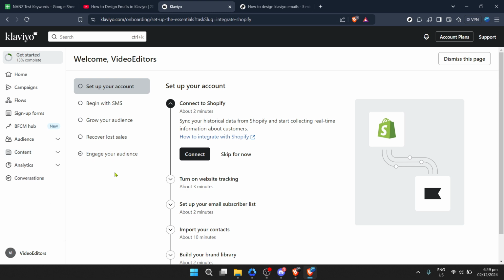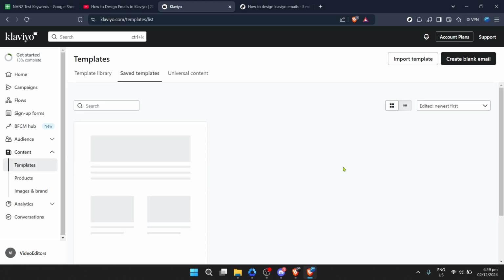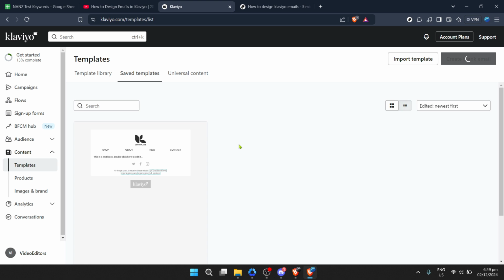Once you're on the dashboard, head over to the section labeled as Templates. This is where Klaviyo allows you to either create new email templates or modify existing ones. For our purpose, we're focusing on creating something fresh and impactful. So look for the option that says Create Blank Email and click on it. This is your canvas to create an email that captures your brand's essence and message. Now this is where the fun part begins.